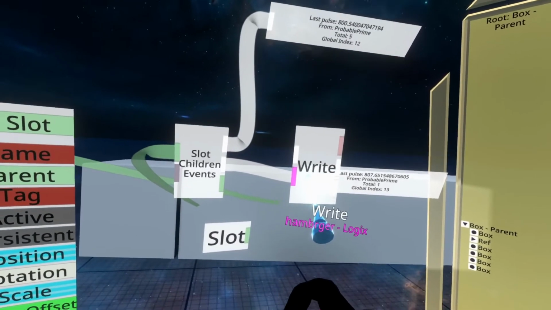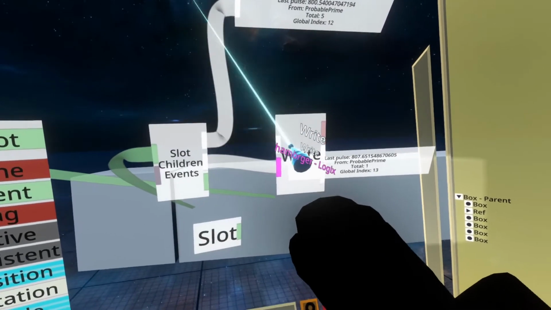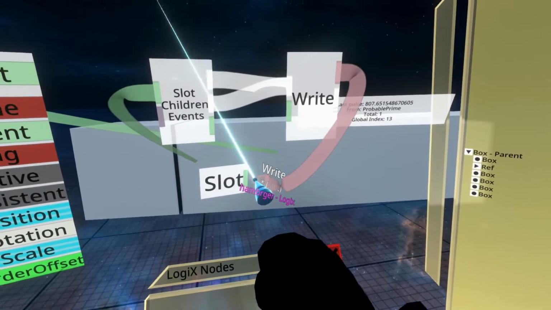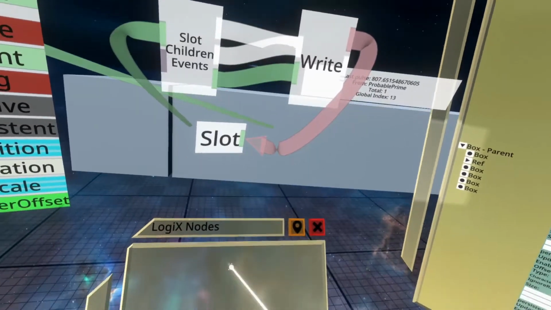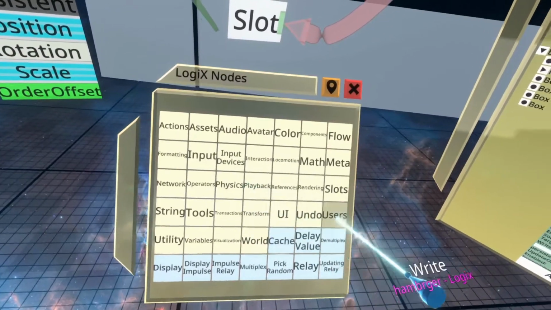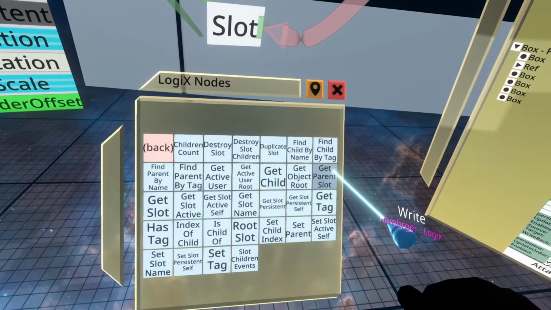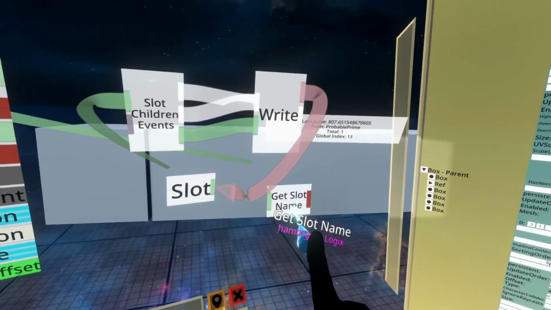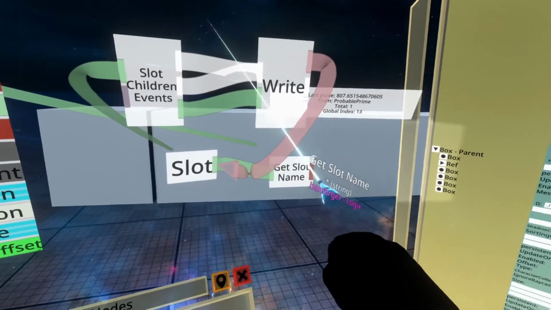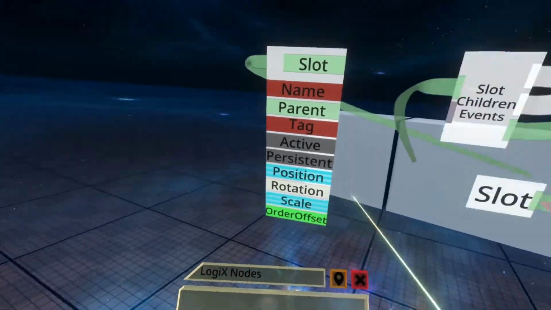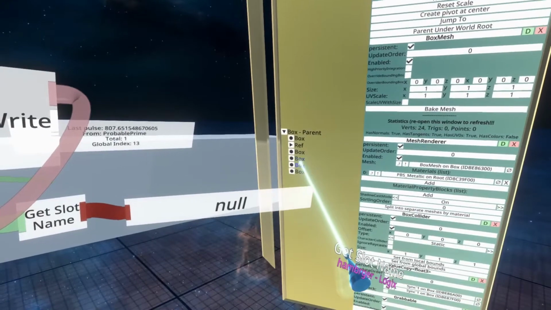So what we're going to do here is say when a child is added or removed, we're going to write to this slot variable the slot that was added or removed. And then I'm going to go ahead and get a get slot name. Or get slot name, there it is. And then we'll get the slot name of the slot stored in the variable. There we go.